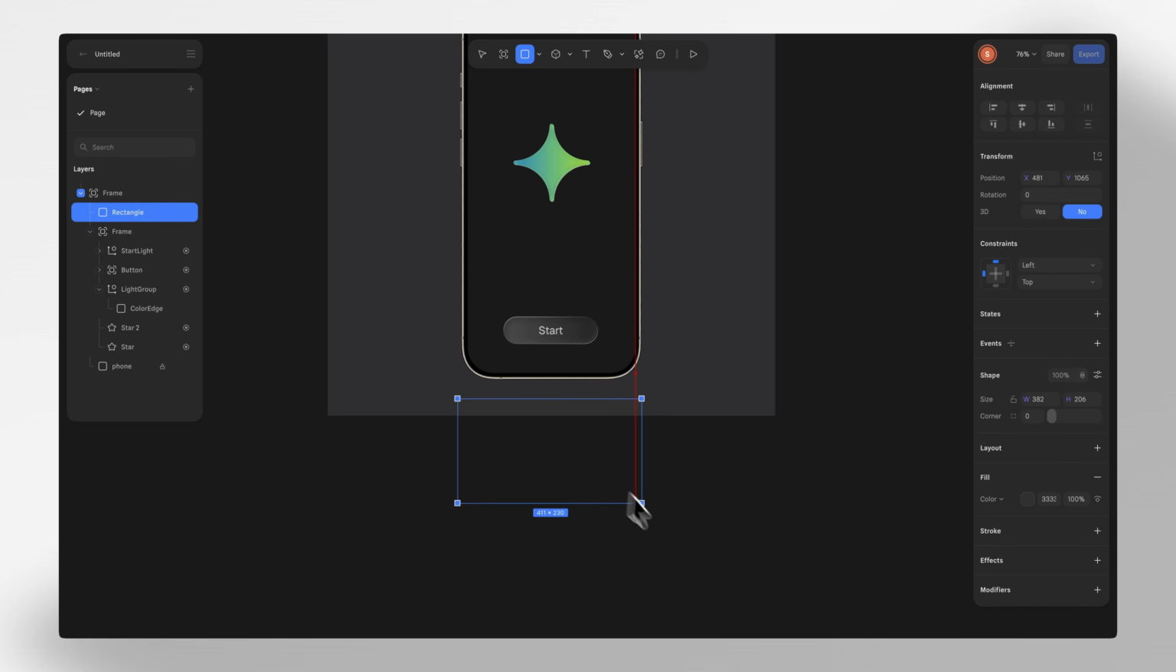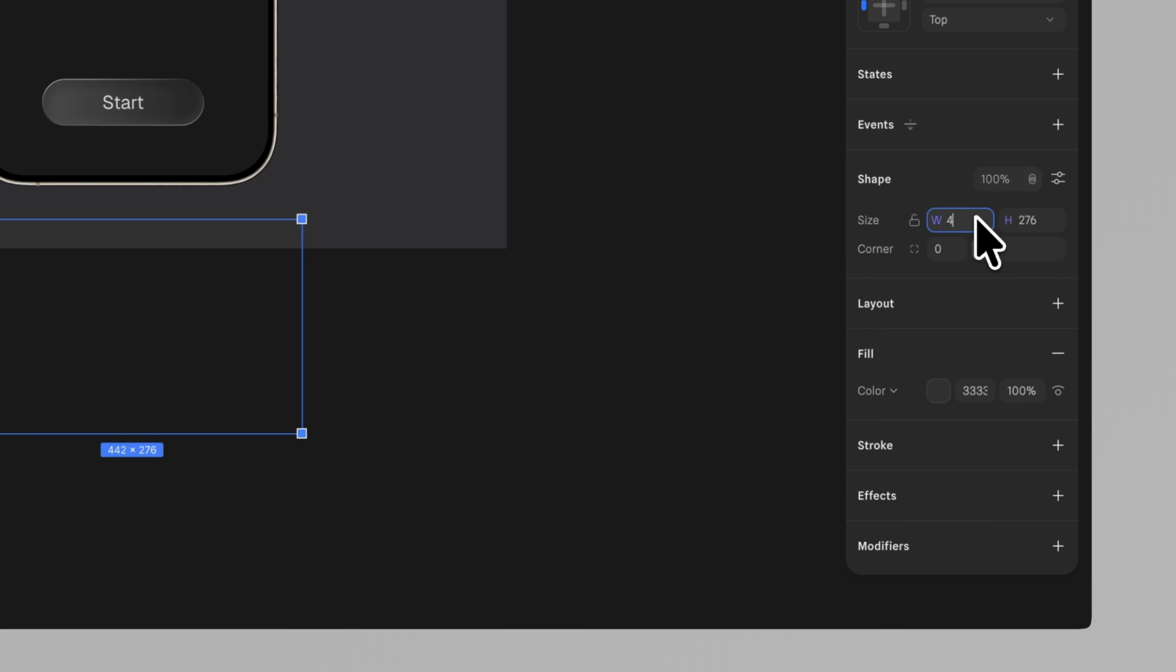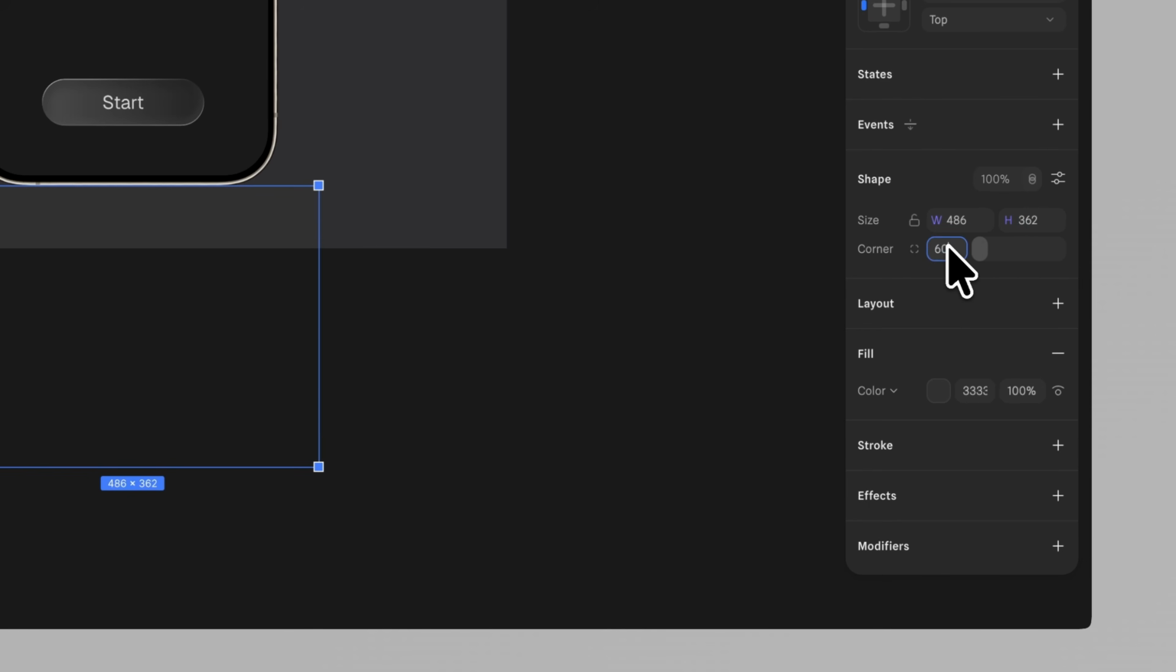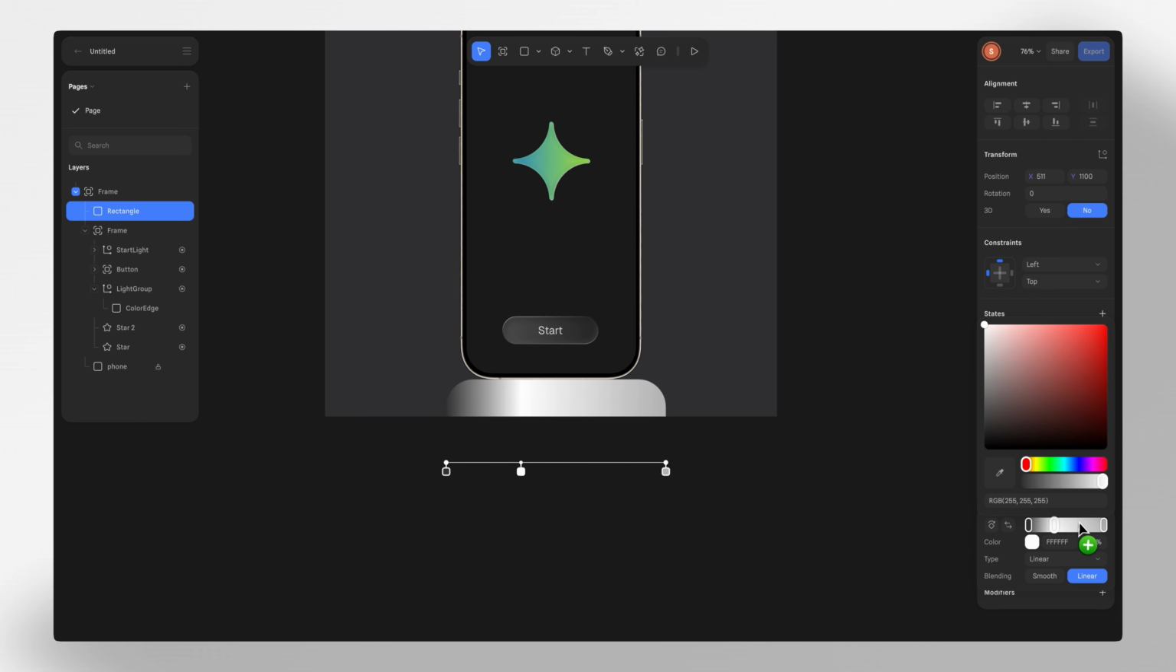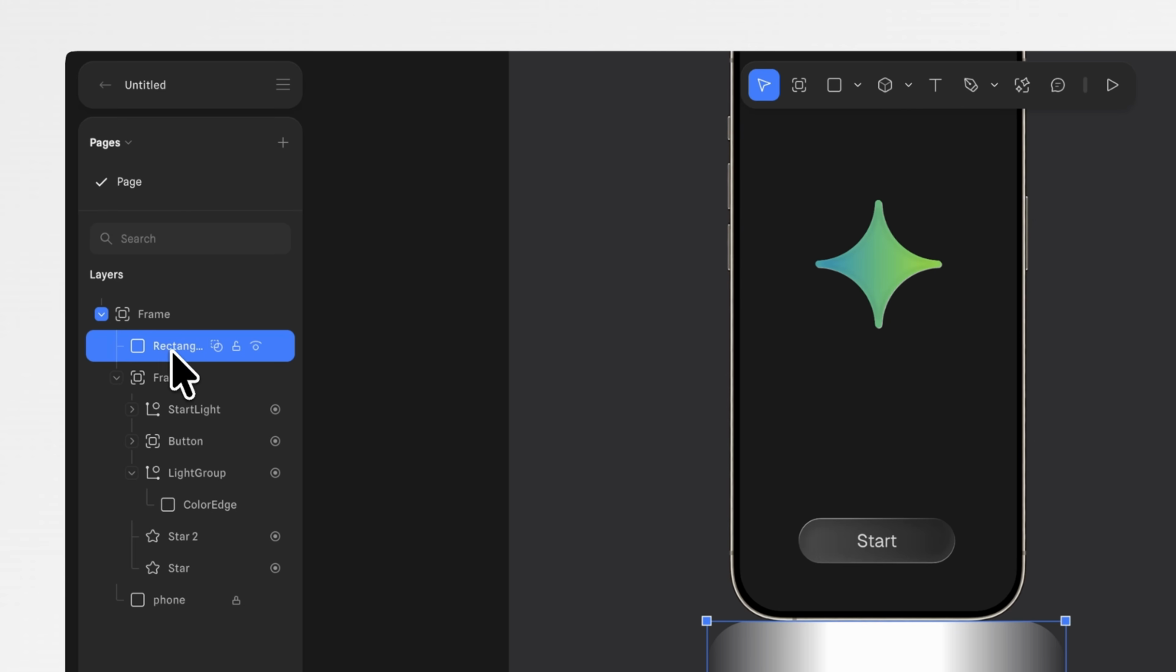To take it even further, let's add a flowing light streak. Add another rectangle size 486 by 362 with a 60 corner radius. Change the fill to a linear gradient. Set the outer stops to 0% opacity and add 2 white stops in the middle to create a sharp beam of light. Group it and rename to Light.